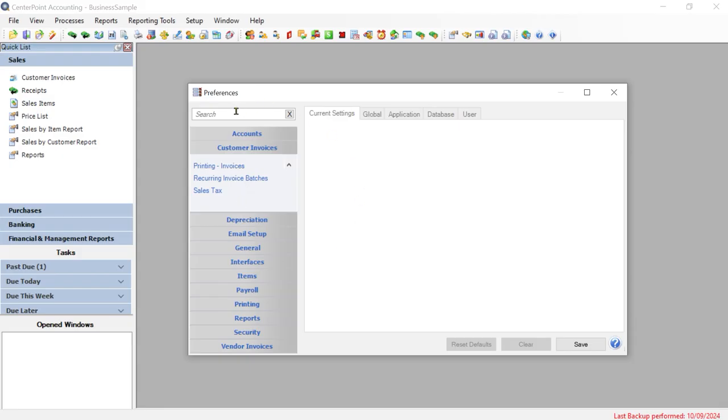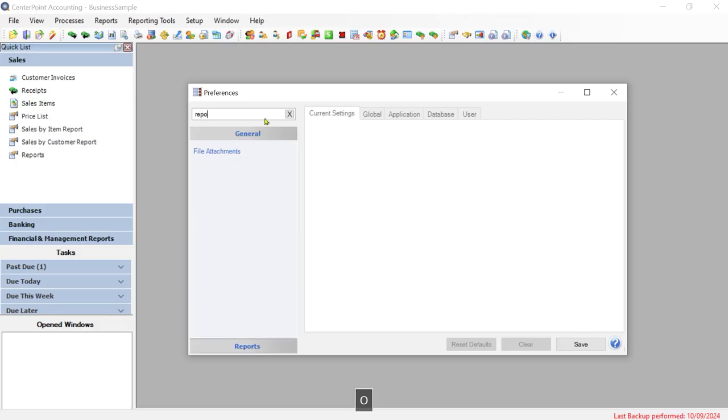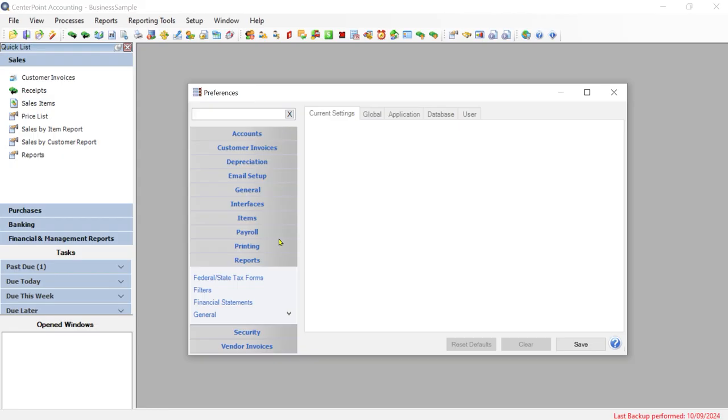In the top left side of the screen is a search box. If you are searching for preferences, let's say I'm searching for preferences having to do with reports, you can type that into the box and it will display those preferences that relate to what you have typed into the search box. To clear the search box, you can click on the X at the end of the box.